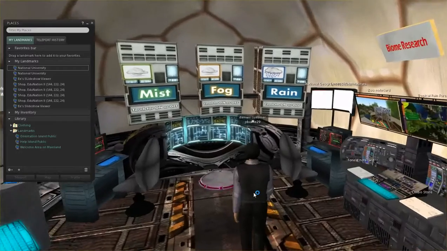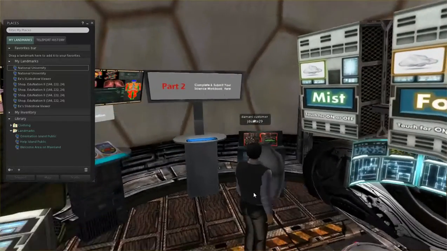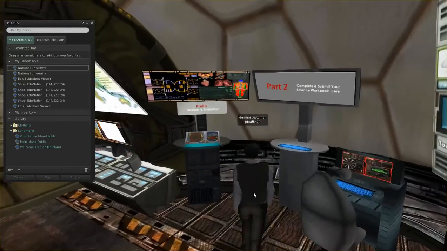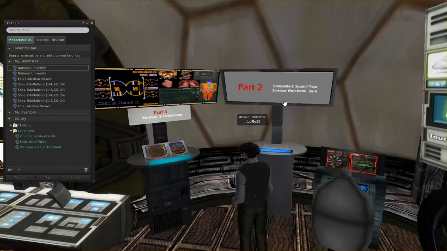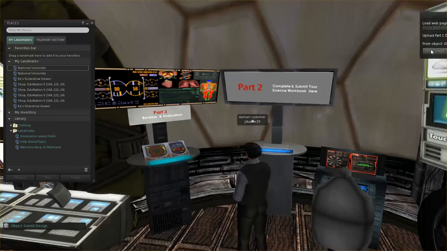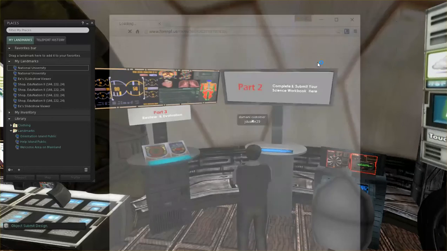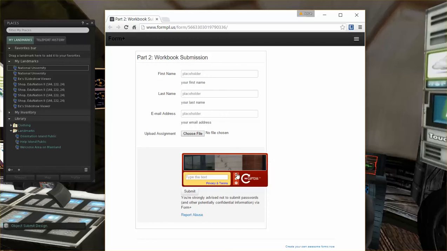After you have completed building and designing and your life cycle, you're going to go to this part here. You're going to click it. You will go to the web page where you are to submit your final science workbook. Again, put your first name, your last name, your email, and choose your file to upload.